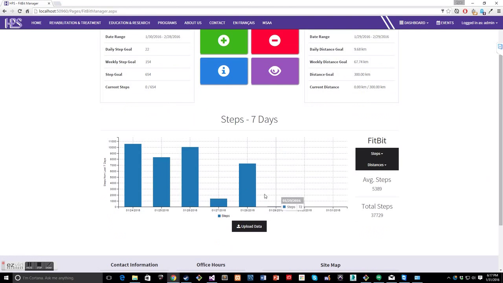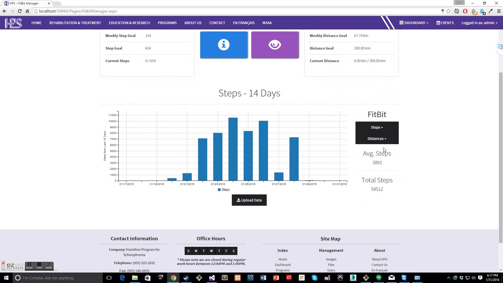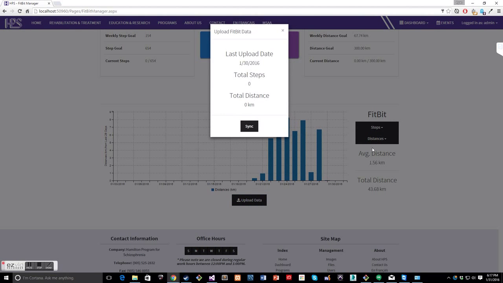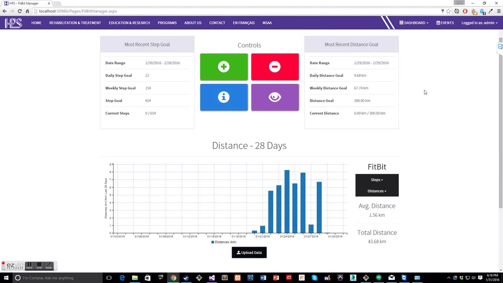And then we got your graph to show you. Mainly it starts off with steps in 7 days, but you can go change it to 14 days, or change it to distances, like 28 days. And this button here is what's going to sync the data from the Fitbit database to their database and upload it with the most recent information, so then their goals will be tracked better by doing so. You can just click the sync button and it'll do all that for you.